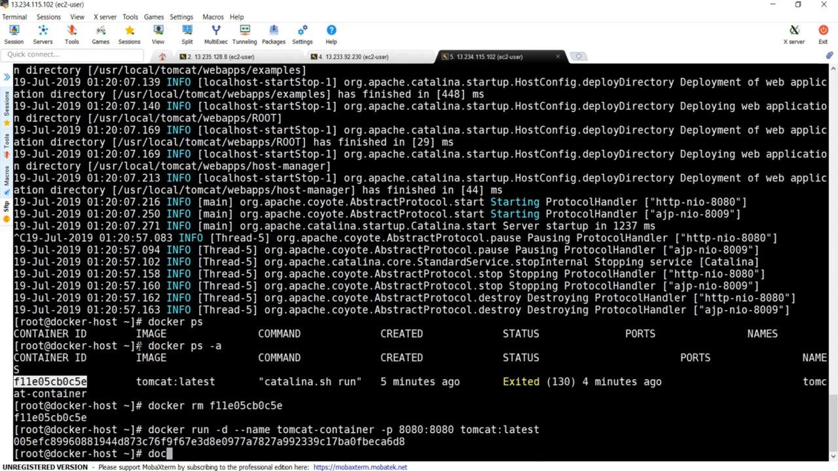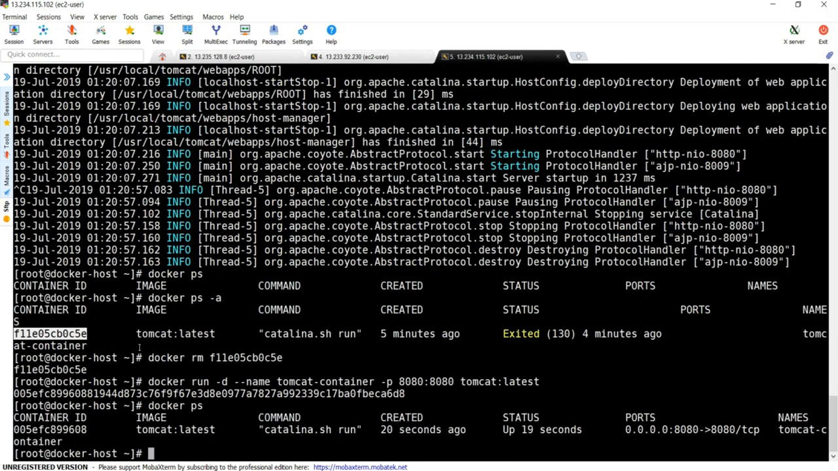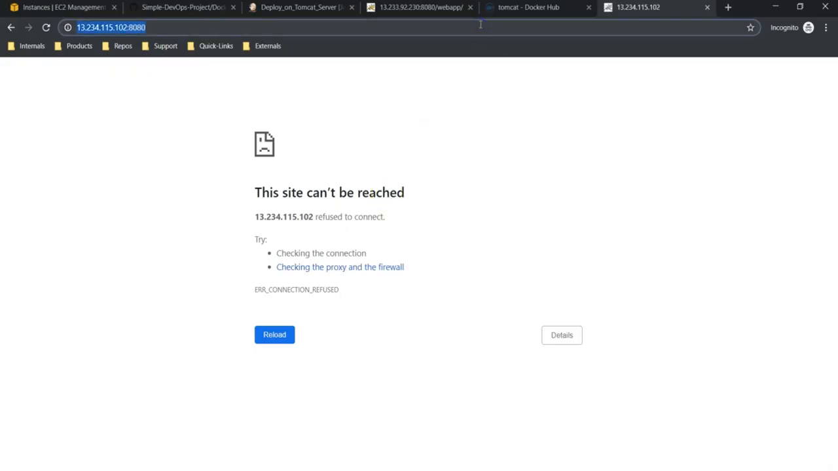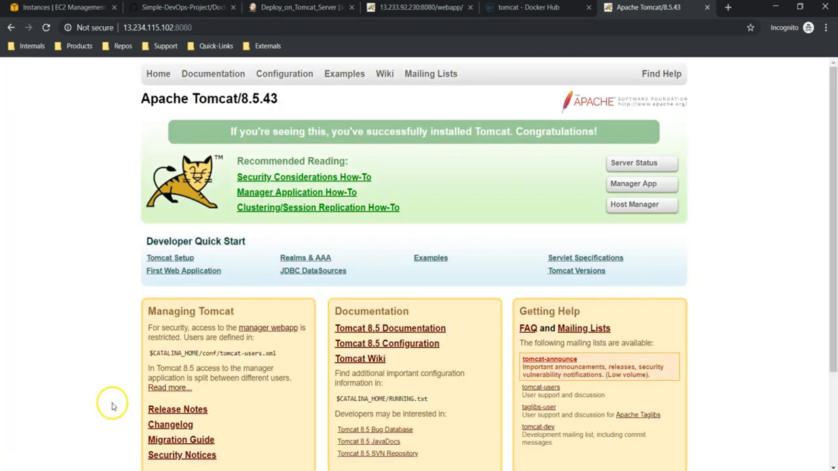Now you can execute the command docker ps. You can see a Tomcat container which is running, and if I refresh it again, it should work. Alright, our Docker container is working. In the next video, I'm going to show you what prerequisites we need to set up to deploy on a Docker container.